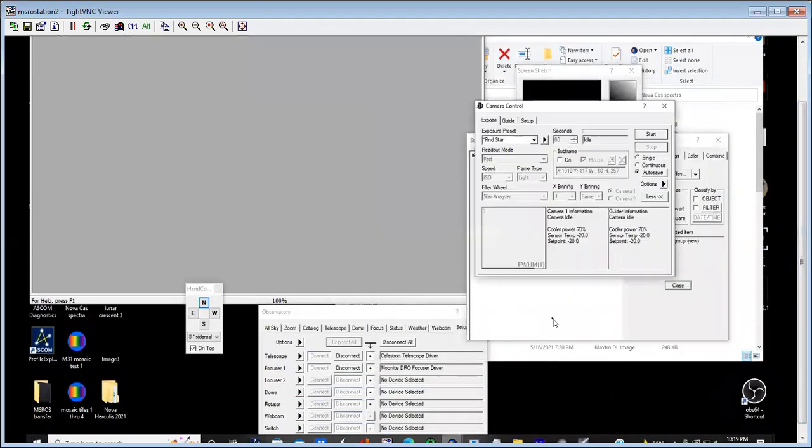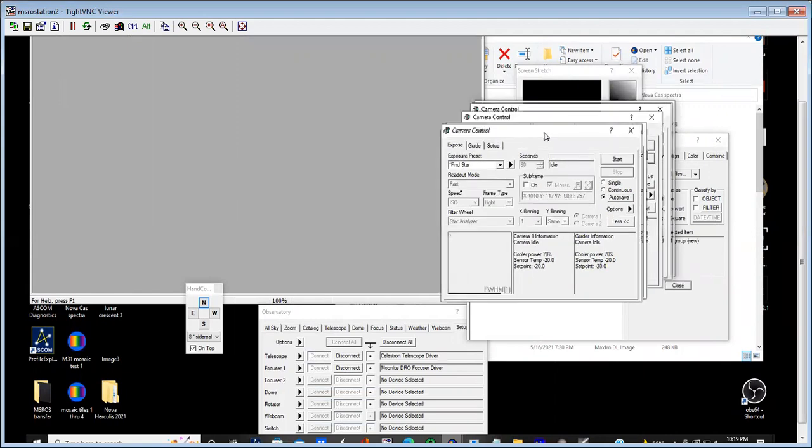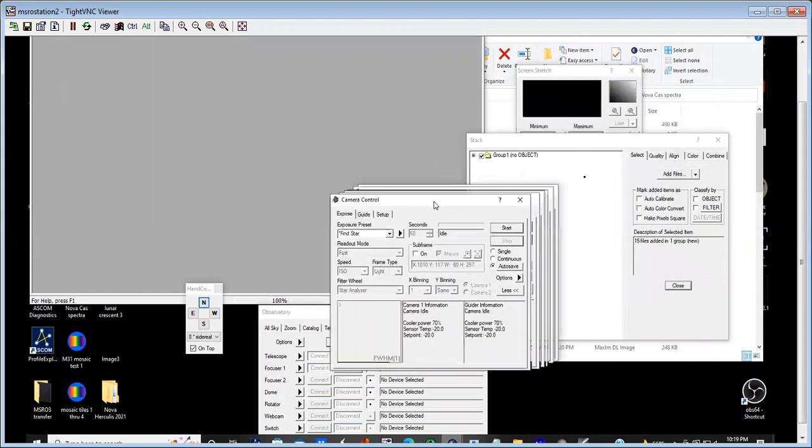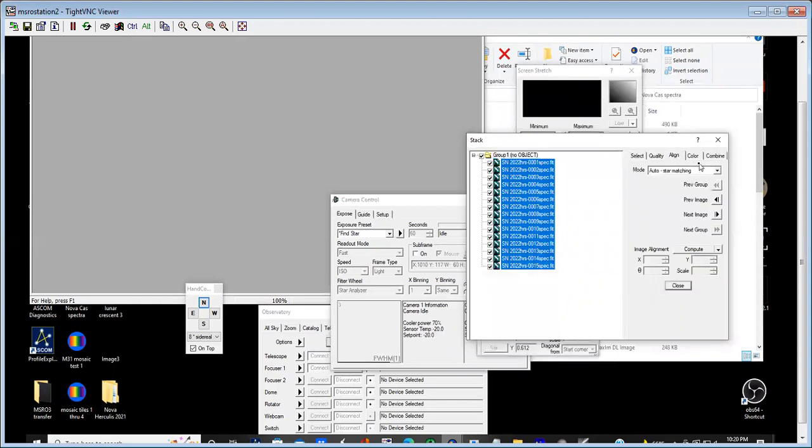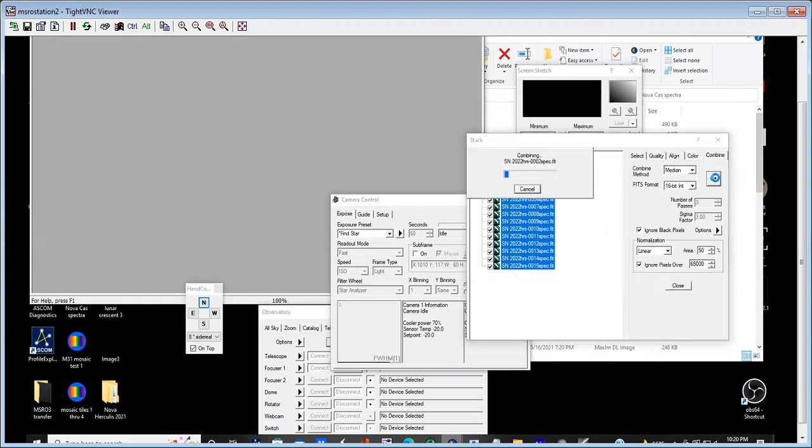In the stacking. All right. I've got to find the window. Here it is, it's this window right here. And there's our files. They're all there. It looks good. We're going to align them by star matching. Even though it's spectroscopy, it'll actually look at the stars, and it's able to do that. Combine, we're going to do a median combine, and here we go.